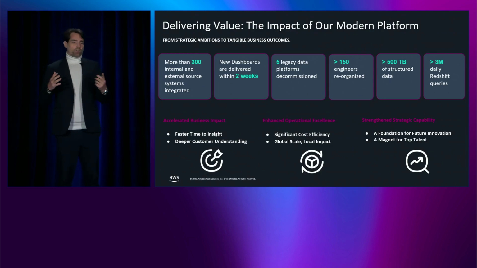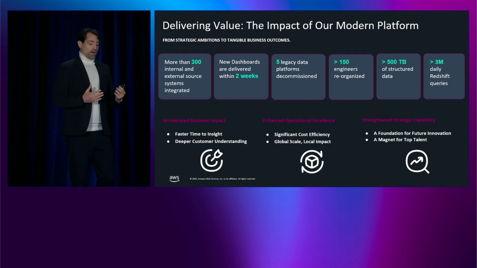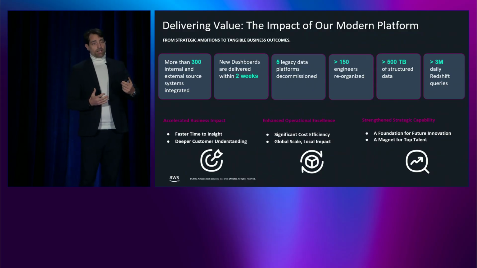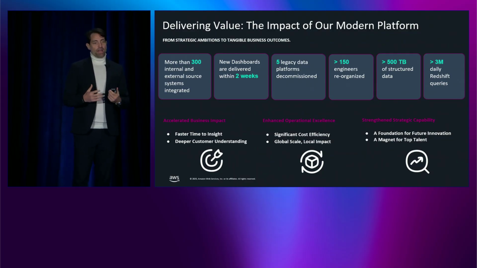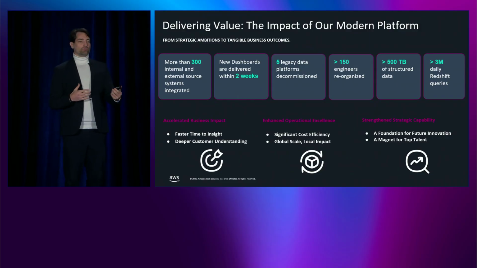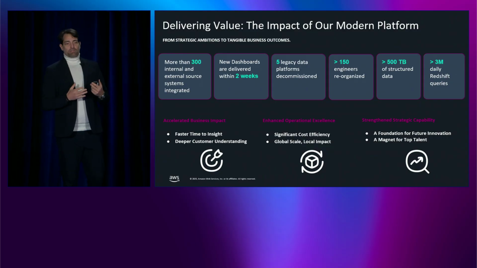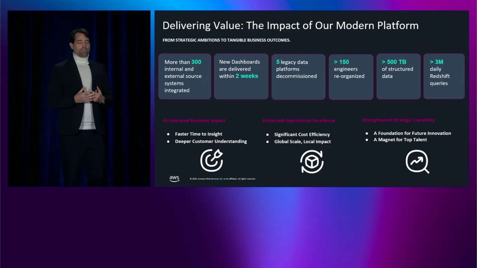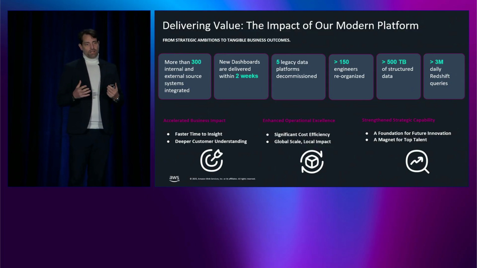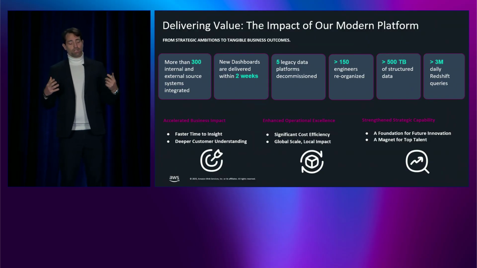Now, what is in it from a business perspective? I think, again, we finally achieved what we were looking for with having very fast time to insight. Now we can build new data solutions within days and not months. At the same time also, we could finally have this deeper customer understanding that we were looking for, because we also connect these 300 data sources. So it's not only we bring them, we can also connect them.